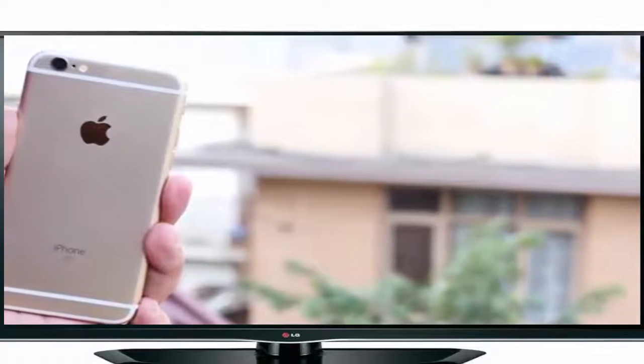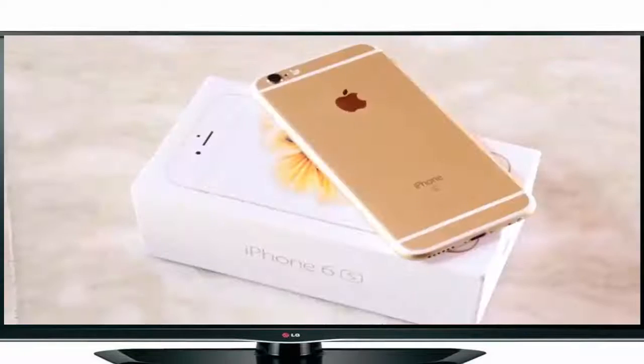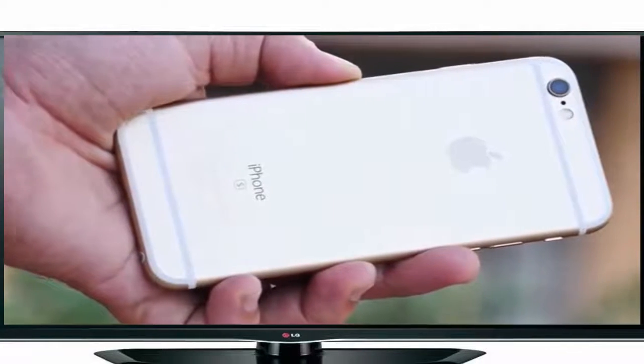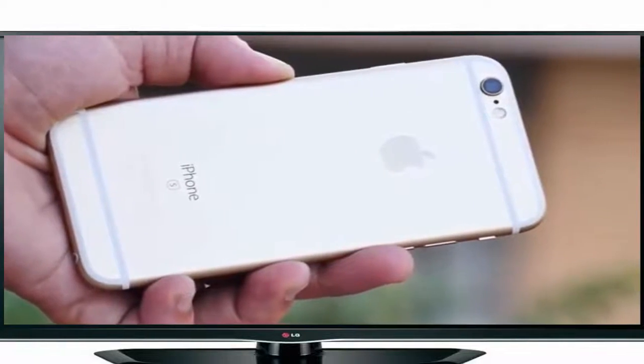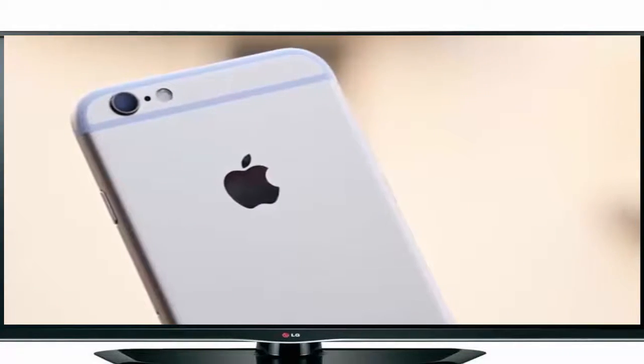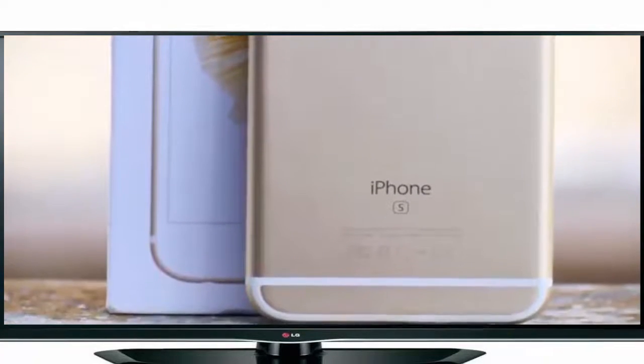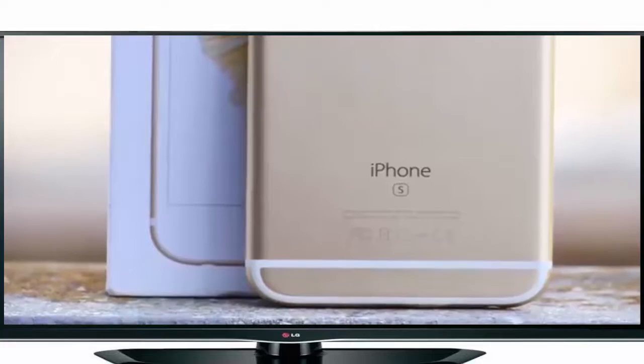Hey, what's up guys? Recently, I got my hands on the iPhone 6s and I thought I would make a tips and tricks video to help all the new iOS users and advanced users, as this video will help you to learn more about the iPhone and iOS 9. So let's get started, starting with the features that are new to the iPhone 6s.